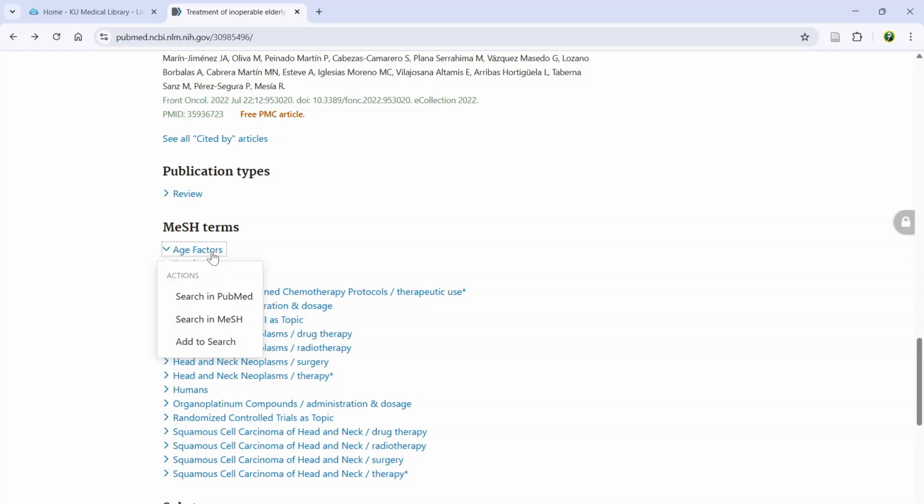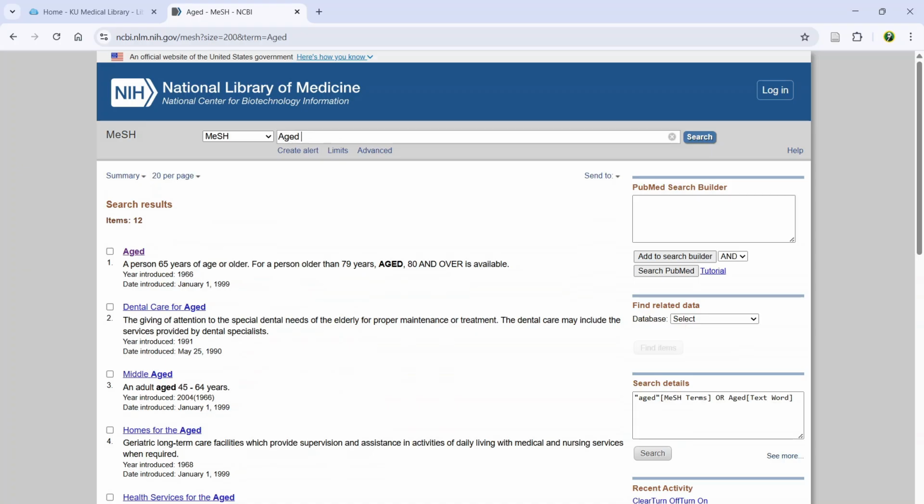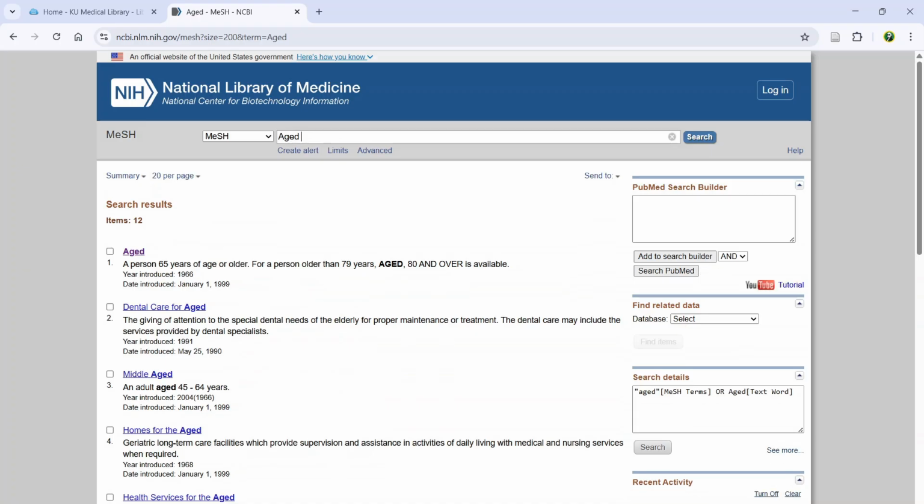And when you click on these, you can do a search for that in PubMed. You can find the term in MeSH so you can see more about it, or you can add it to your search. And maybe just to take a quick look at MeSH since we're here, I'm just going to open that up in MeSH. You can do your search in MeSH from that home page.